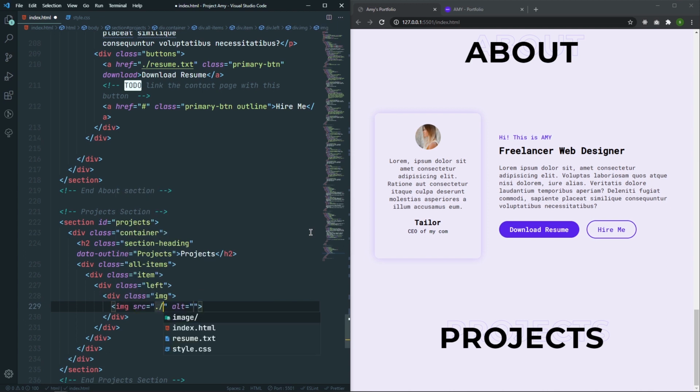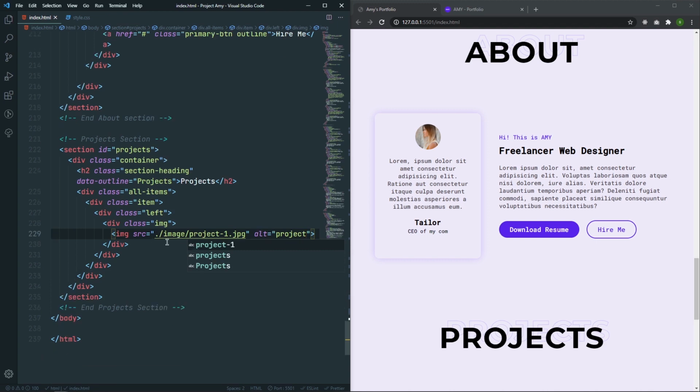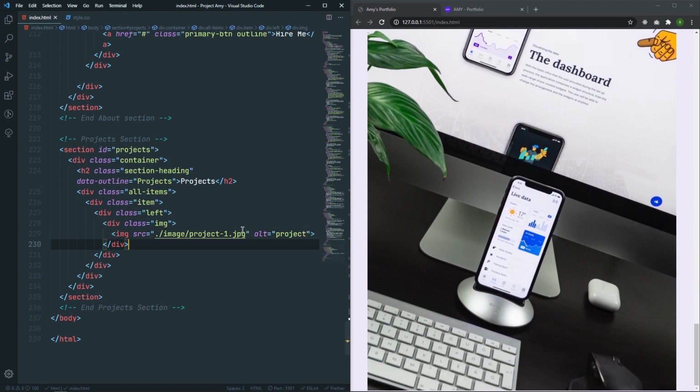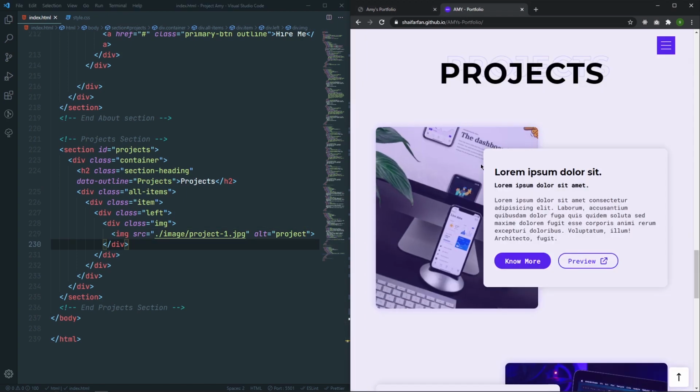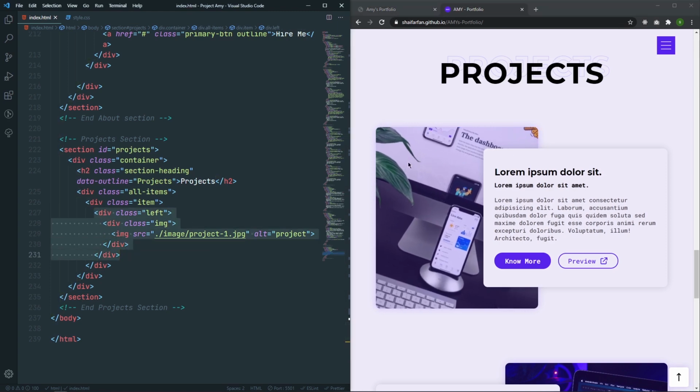Here the image URL will be the first project picture, and also if you want you can pass a project alternative text. So that's it, and if I save, I can see my image here. After the image, if I go to the website, that's the left side, the left div that we have here. Inside the left div we have our image, so let's create the right side of our card, meaning this project card.